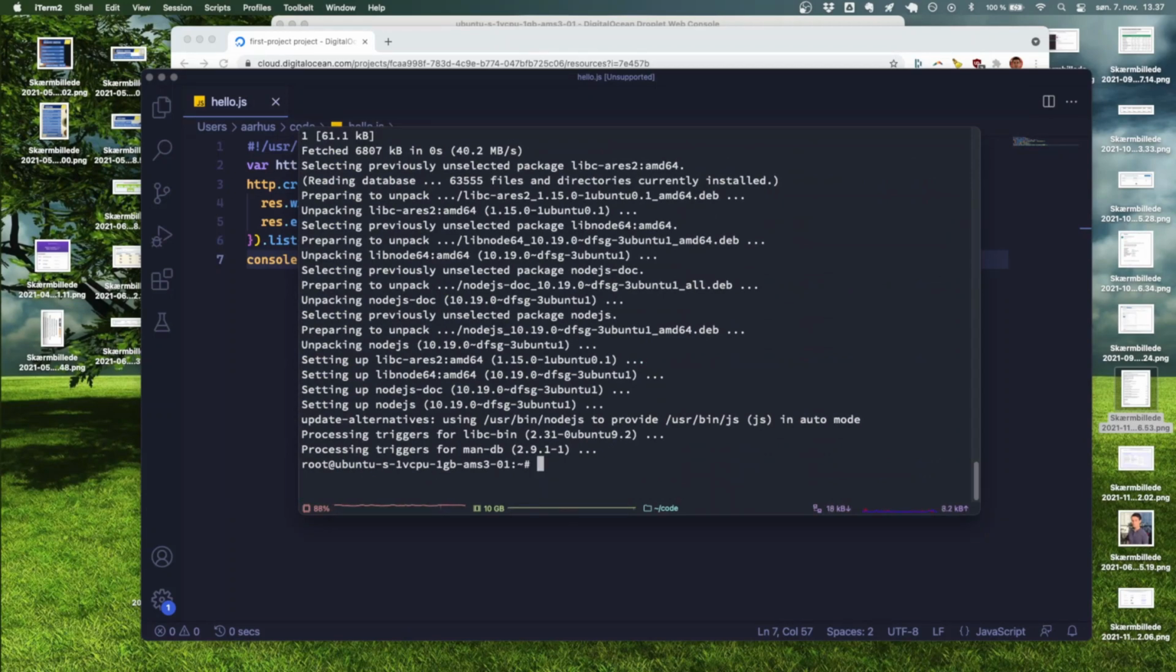Once Node has been installed, we can again check whether the installation is correct by typing node -v. This time we get a v10.19, which means Node has been successfully installed.